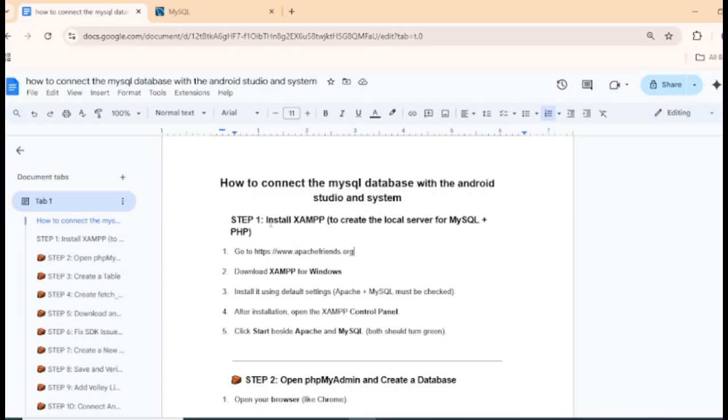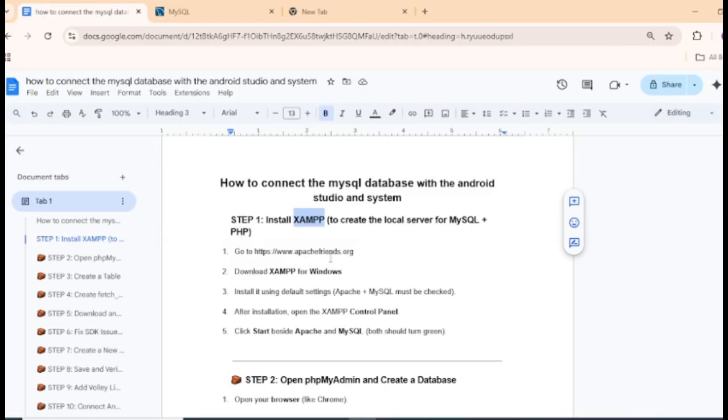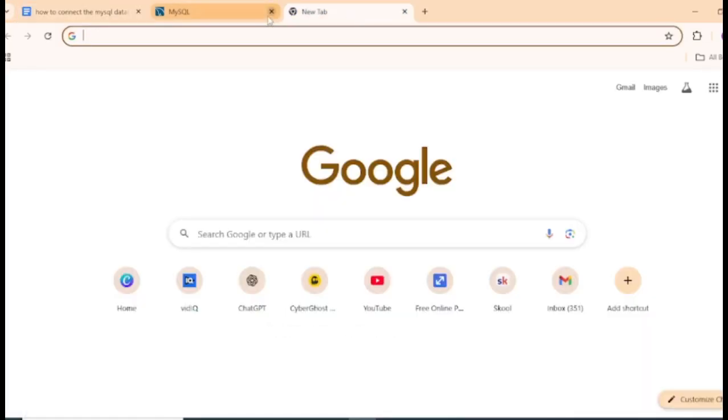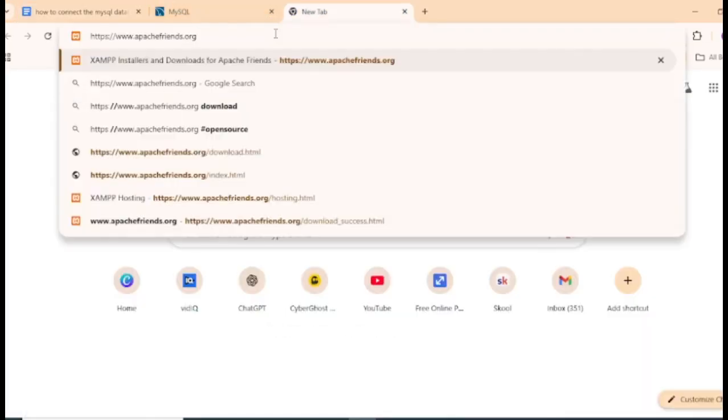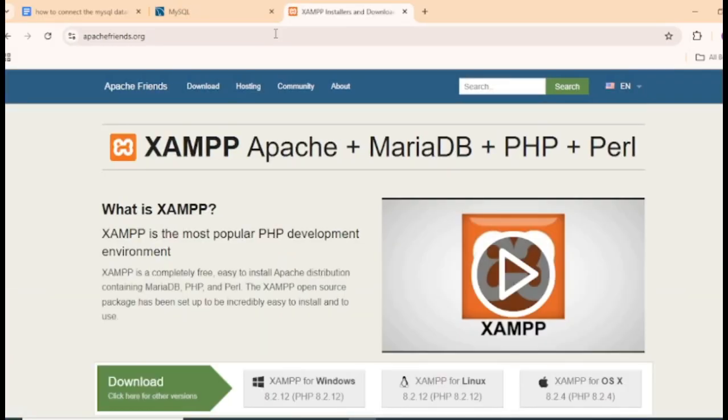So the first thing we're going to do is obviously to install XAMPP. If you have it, then we just continue. But if you don't have it, just come over and type in ApacheFriends.org, or others call it apachefriends.com. However, it's just Apache, then friends, joined together, and .org. Super simple. Come here and then you go down below.